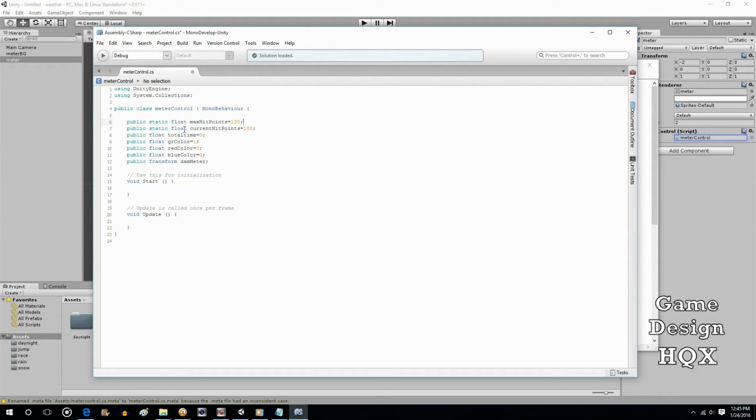Public static float, same thing. Again, float allows for decimals. Static, again, means it will be available anywhere in the application, regardless of object, regardless of scene. And your current hit points are equal to your max hit points. Total time: we are going to avoid a bunch of checking of collisions or keystrokes or whatever you're going to do in your game. We're just going to show this happen over time. You're just going to have to replace the time mechanic with your collision mechanic.